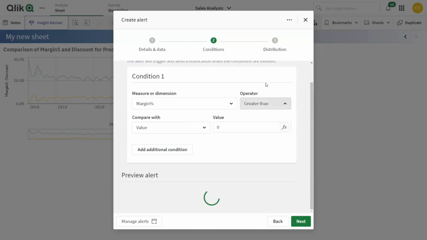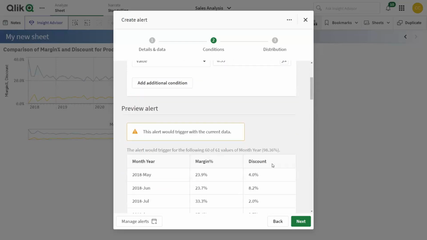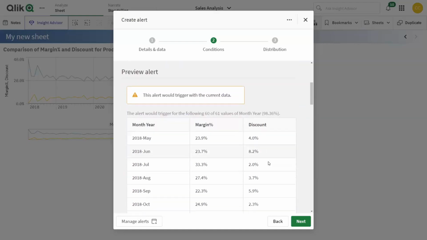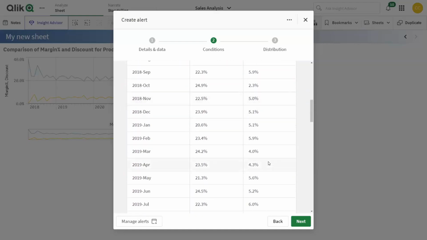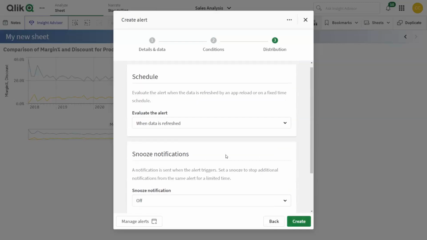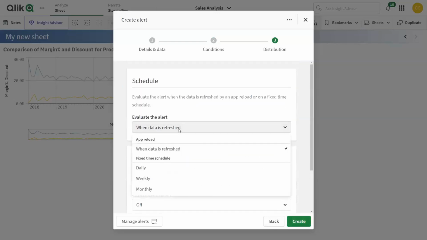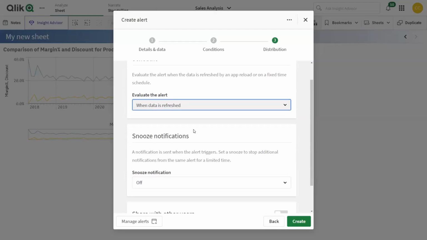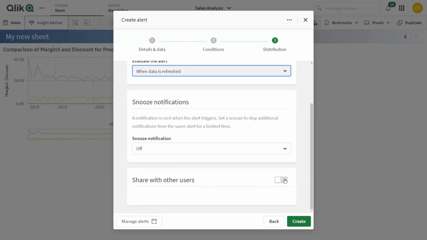If I say, for instance, the margin is less than 0.35, yeah? I love the preview. Yes, that's very important. All right, so it's kind of previewing for you all the data points where the margin dropped below 35%. Correct. Finally, we see when the alert will be evaluated, when the data is reloaded, or maybe on a daily, weekly, or monthly basis. Okay. And we can share the alert with other users if we have the permission to do that. Once we are happy with it, we can create.